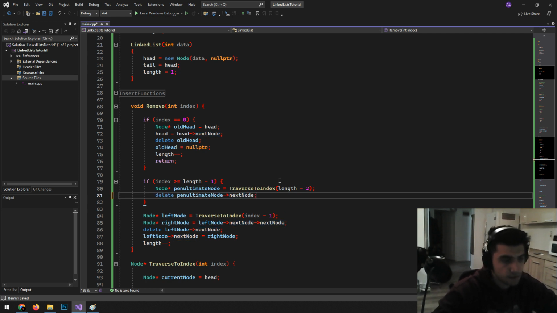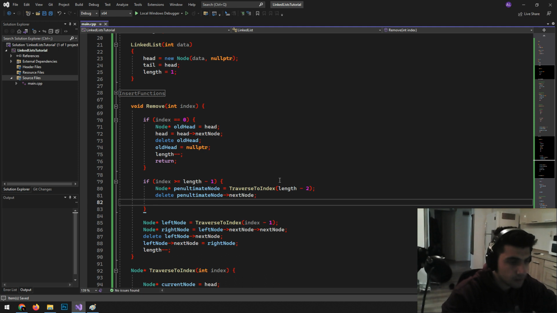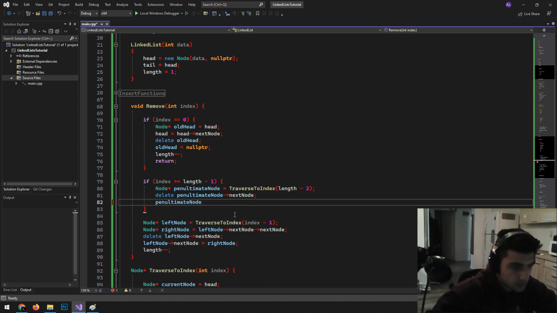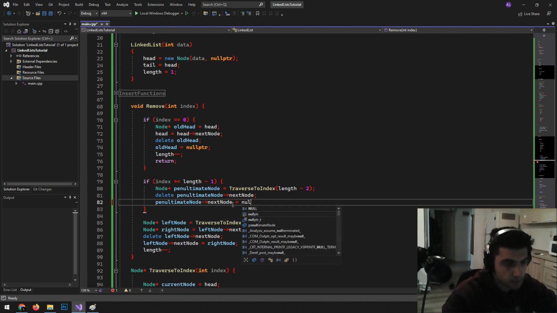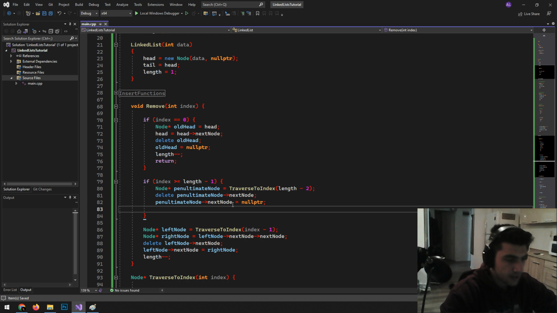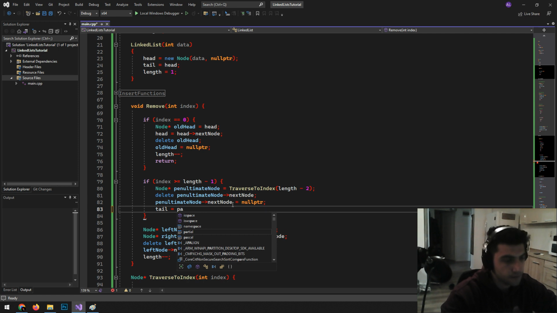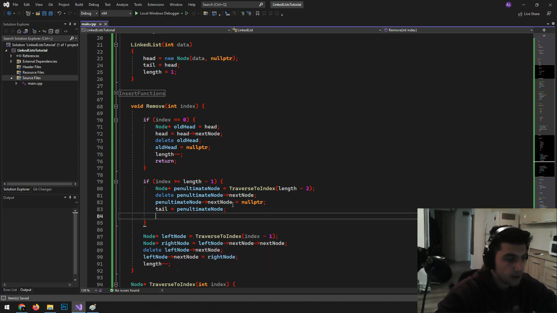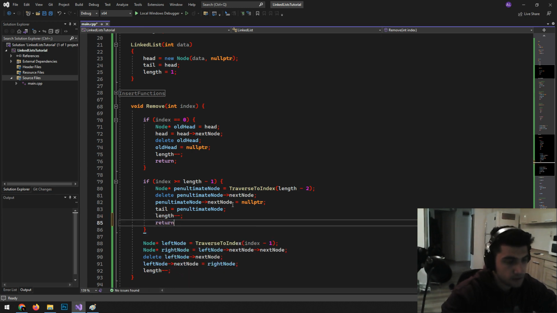So we want to delete it from memory. And then we also want to make penultimate node next node point towards a null pointer. And then let's not forget that we must also make this penultimate node, which is now the last node, we want to make it the tail, right? So penultimate node, there we go. And then we should also reduce the length of the list so it doesn't continue.